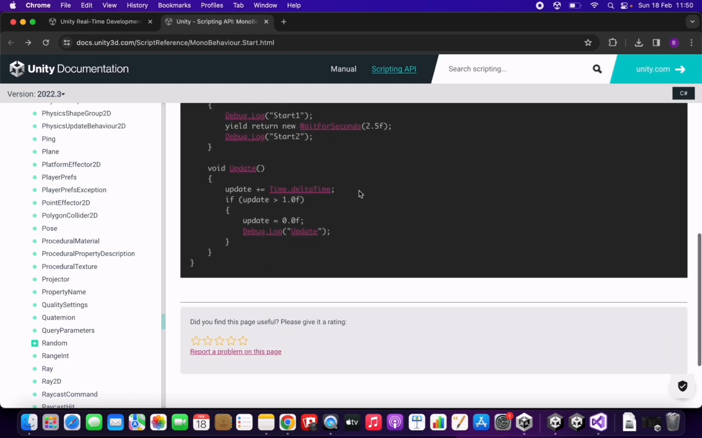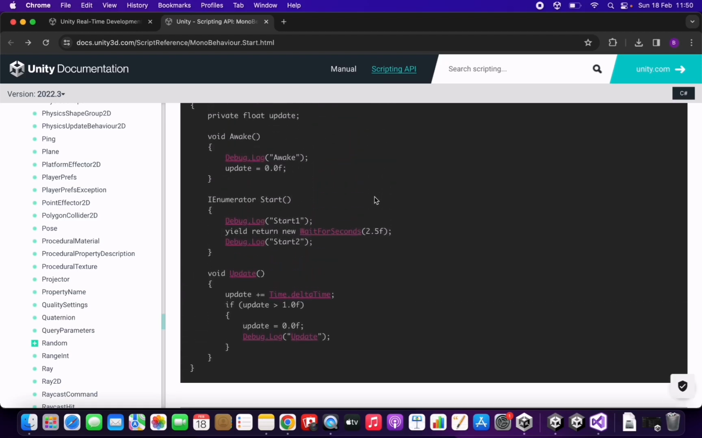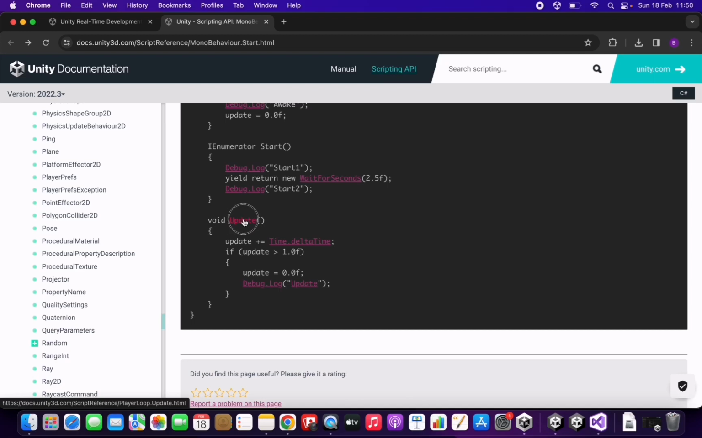If you need something to be running on a recurring basis, you can use the method update. Update is like a loop, it will allow you to process something in every frame. So for example, if you have a timer, you can keep increasing the time every time this function is run.